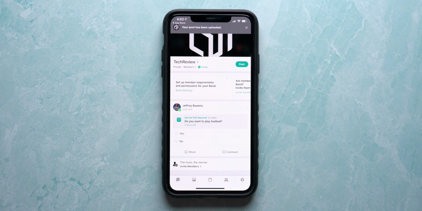So as you see there, I have a poll, and this would be really awesome if you guys are voting on certain things throughout the year. Maybe you have a business or maybe you have a sports team and you just want to vote on things and keep it private. This is a great way to do that. It's just like Twitter polls or Facebook polls, but a little bit more dynamic for your specific group.